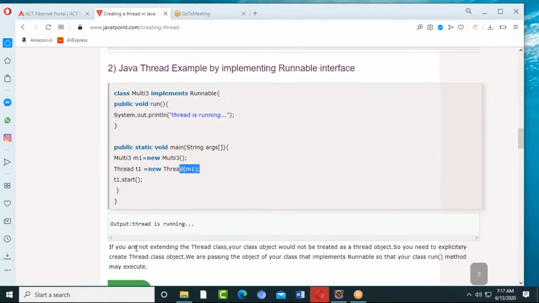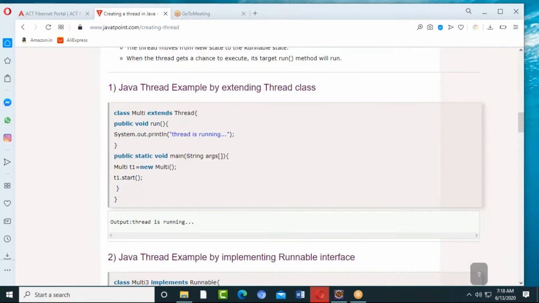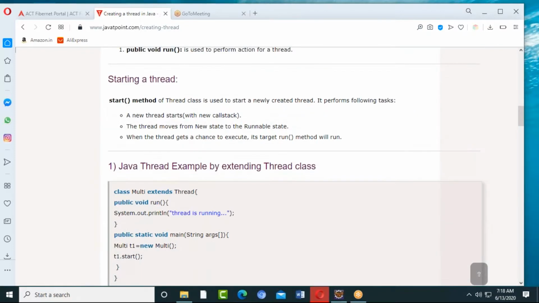Are you getting me? If you call t1.start, then it will call the run method. Otherwise, if I call the run method directly, then to make it thread-based again I have to perform extra steps. So these are the two ways they have given, and depending upon your usage, we will go with one.